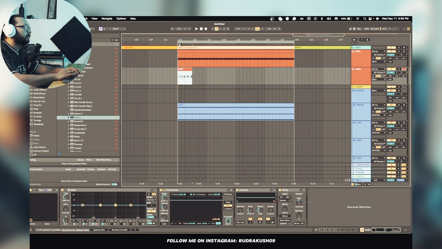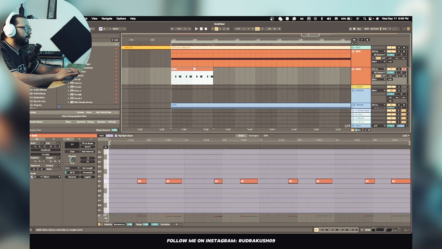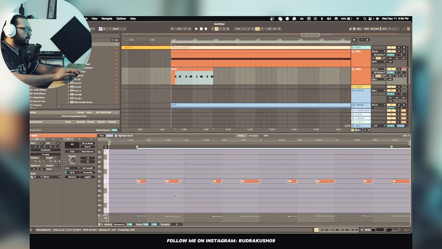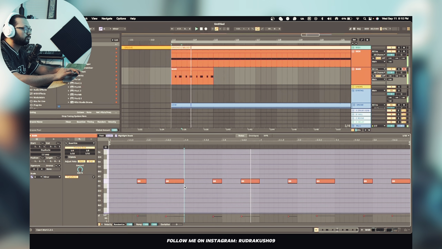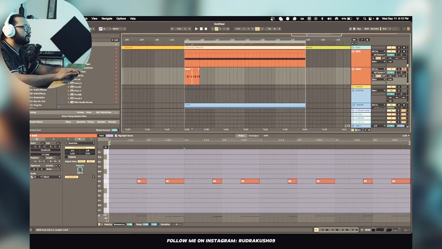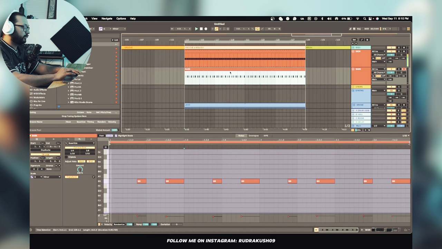Make it a bar long, and I'm gonna consolidate and fix the timings a bit. I like to quantize the end also, so okay, it's good for now. I wanna loop it and then spread it all over.